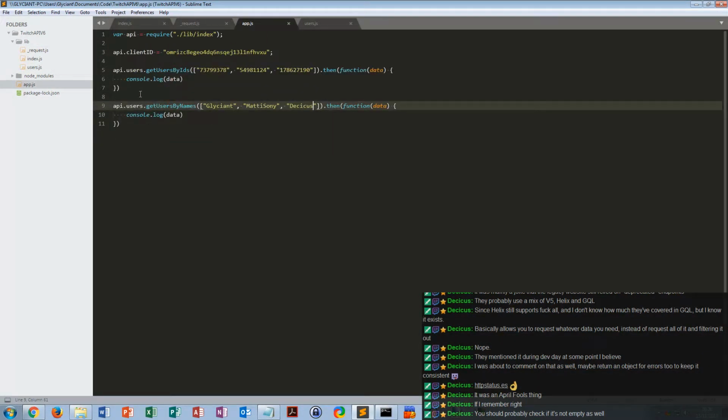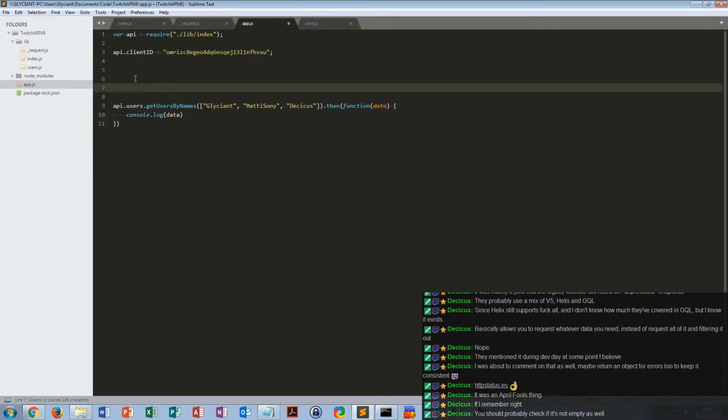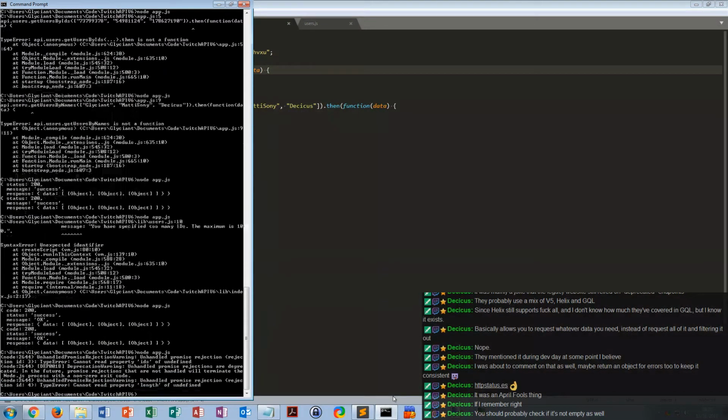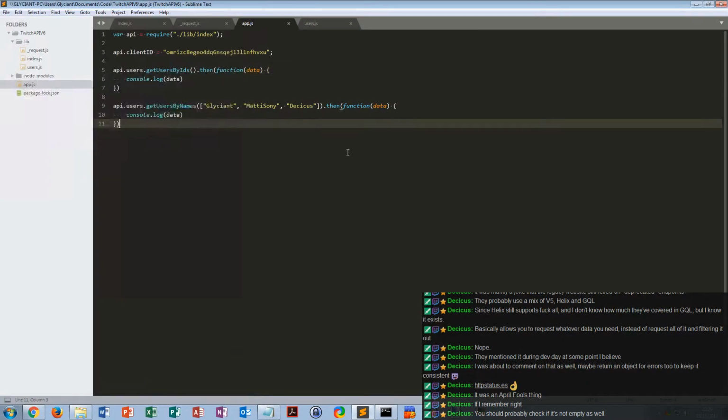Just out of interest, what happens if I don't specify it at all? Let's try that, then we'll send it an empty array and see if that does anything. Rejections. Yeah, I can't read it. Okay.